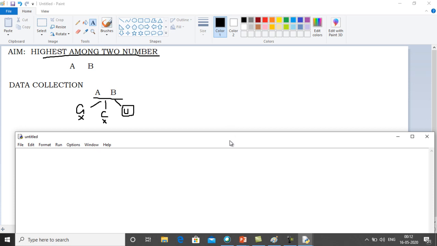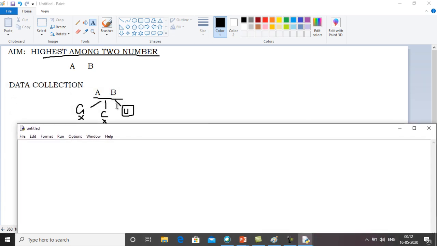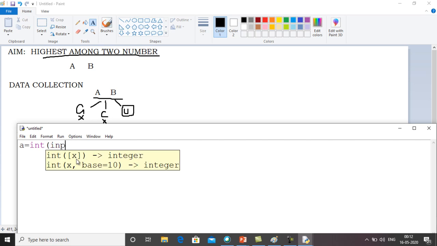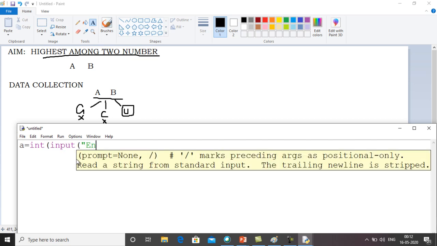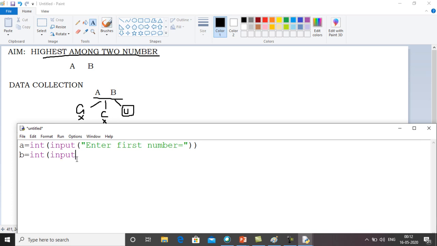So in the aim part we have seen that we have to take two variables, one is A and another one is B. And in the data collection we have seen that we have to take the value of A and B from the user. So let's take the value of A and B from the user: a is equal to int input, and in this, "enter first number". Then we will take the value of b as int input, "enter second number".